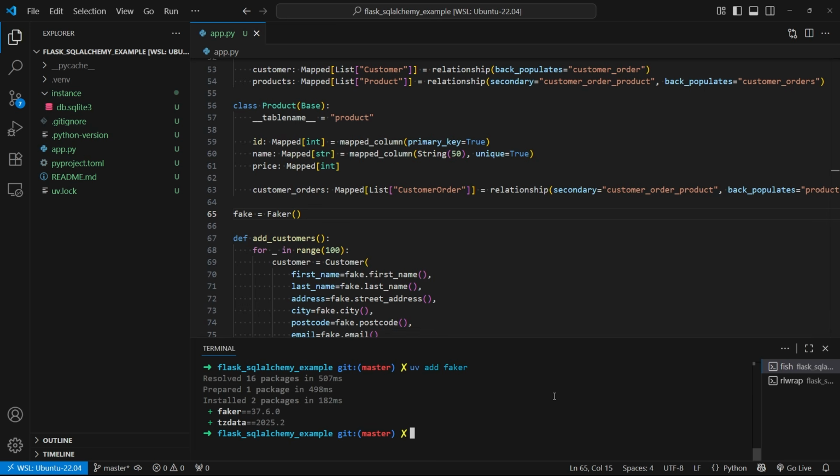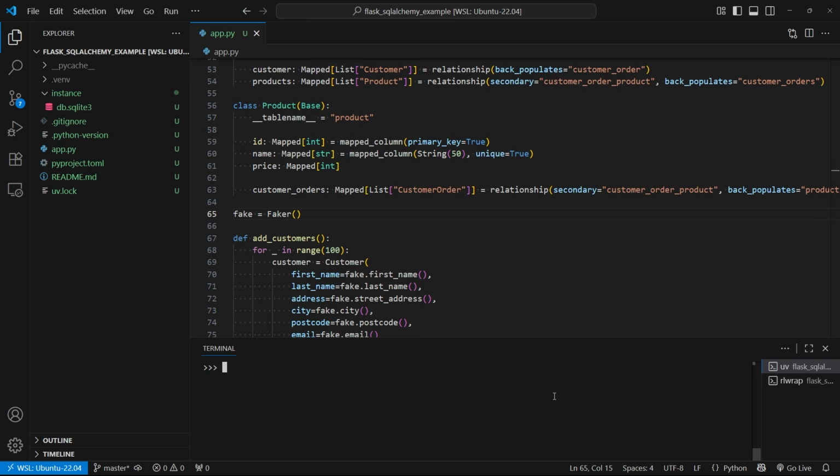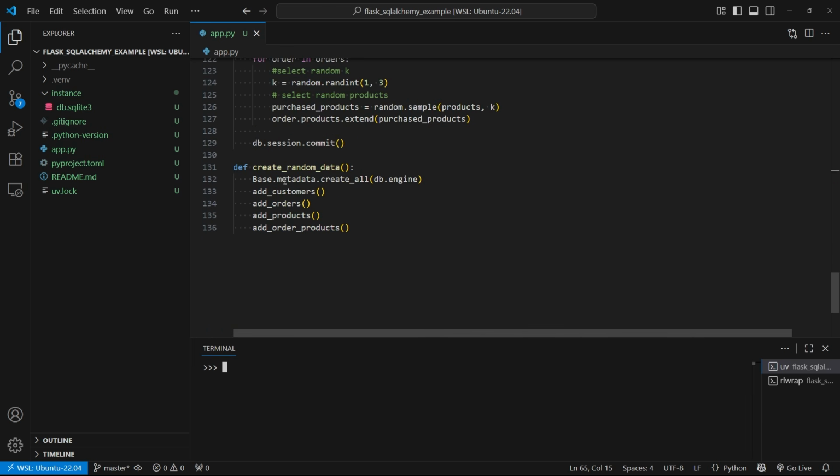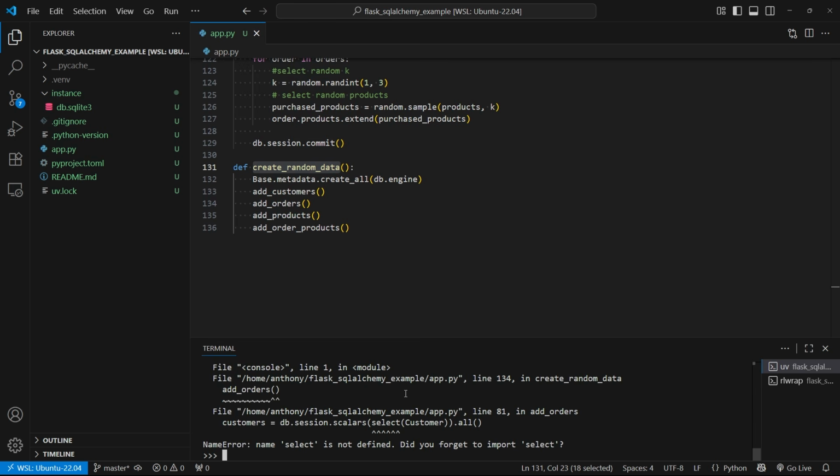So let me go ahead and go back to the shell. So uv run flask shell. And then in here, I'll import the function to create everything. So create_random_data. So from app import create_random_data, and I'll go ahead and run it. So create_random_data, run it.